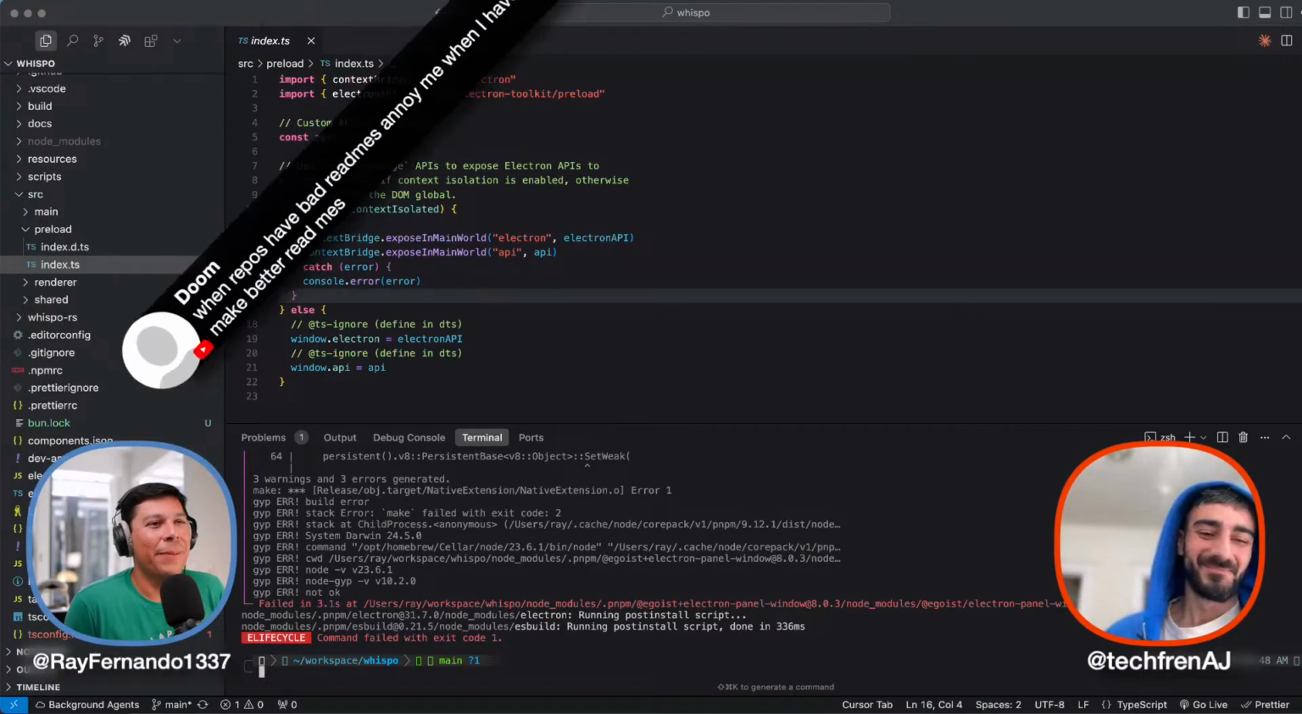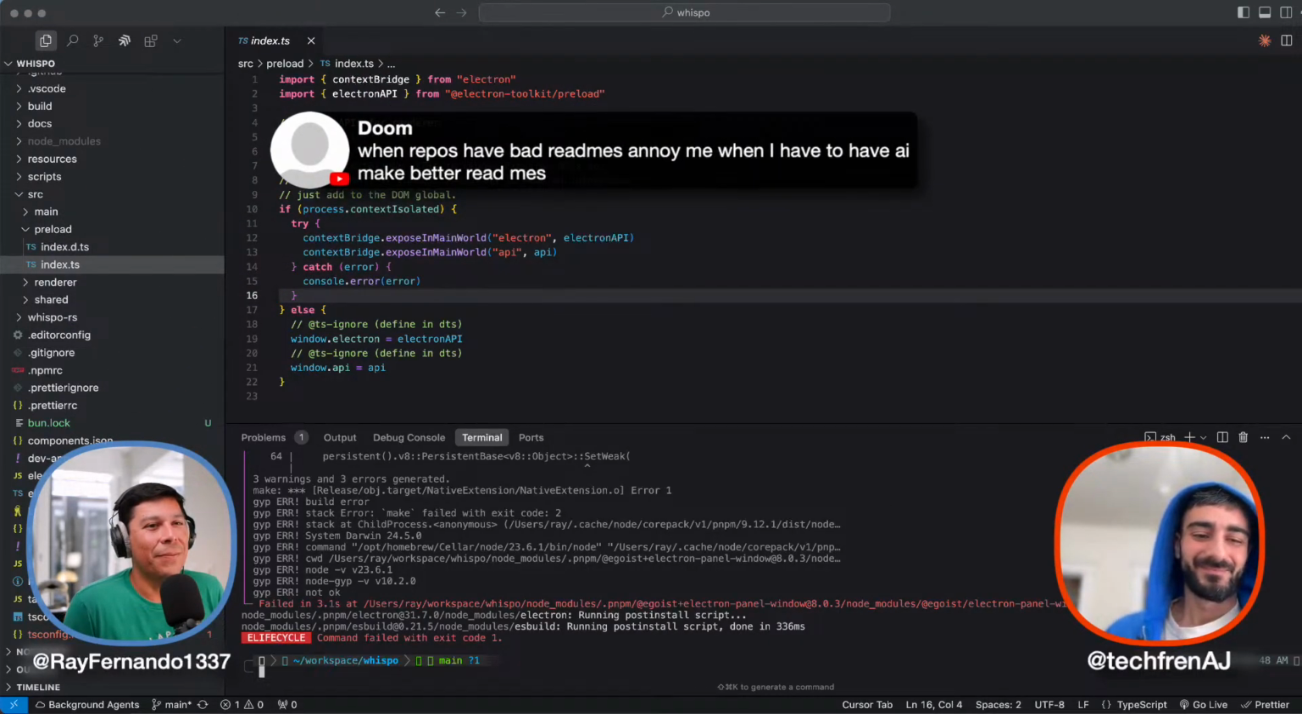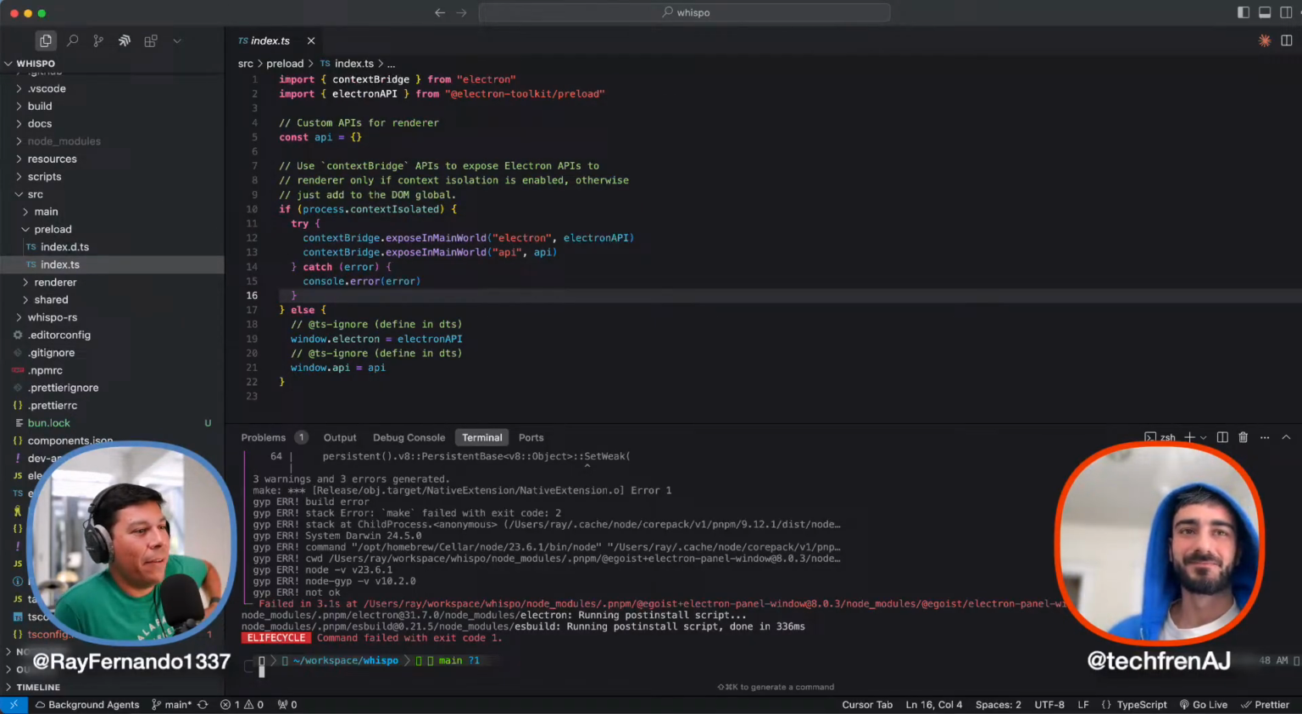When repos have bad readmes, it annoys me. When I have AI to make better readmes. I mean, yeah, that's right. I feel like this was before the era of super heavy AI vibe coding, obviously, because it was updated like 9 months ago. And the guy's just like, I'm done. No one's paying me for this. I'm good.